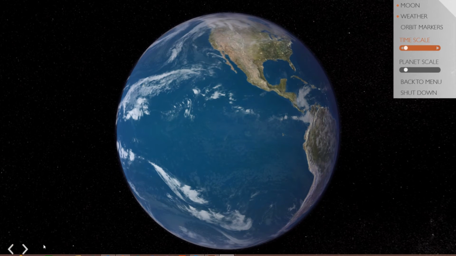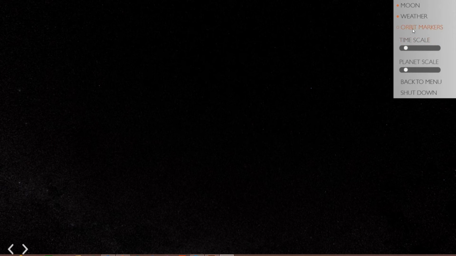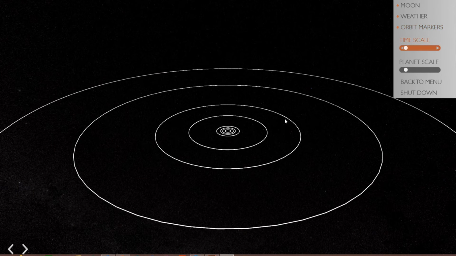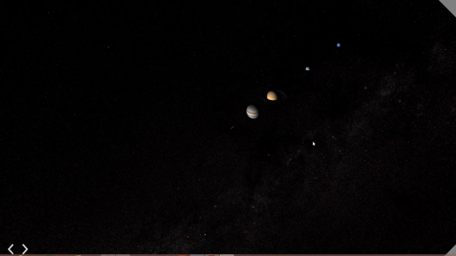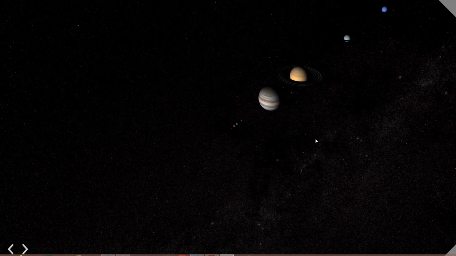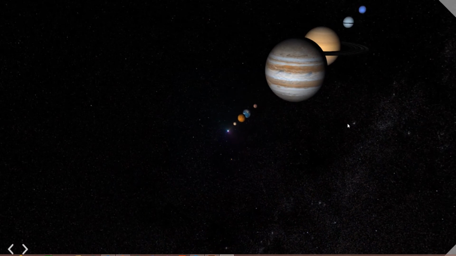Down here with the view arrows, I can actually do a completely new view. So this is actually all the planets in the solar system. I can push the orbit markers to see the orbits that they surround by the sun, and I can change planet scale, because we're not able to see the planets if we don't enlarge them. If I take away the orbit markers and scroll with the scroll wheel, we will come closer. And here we will see the Earth and all the other planets in our solar system.